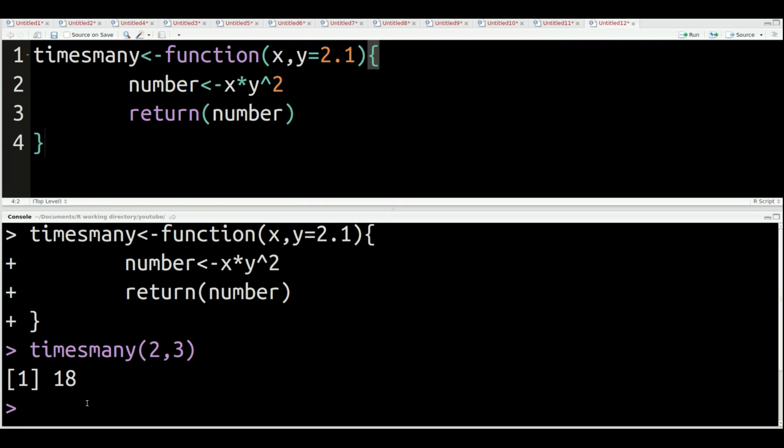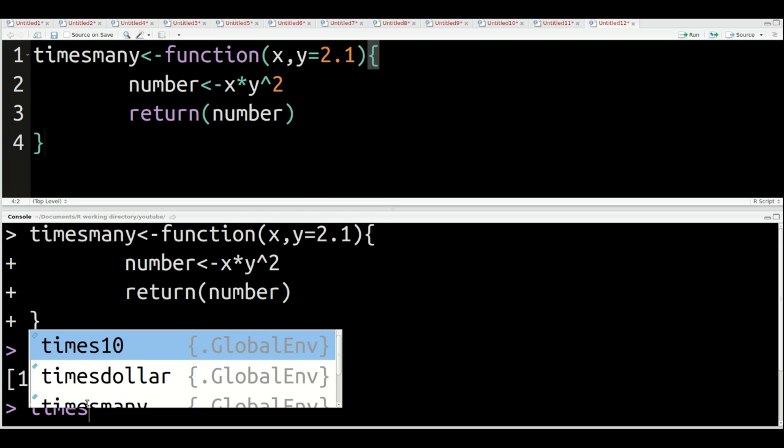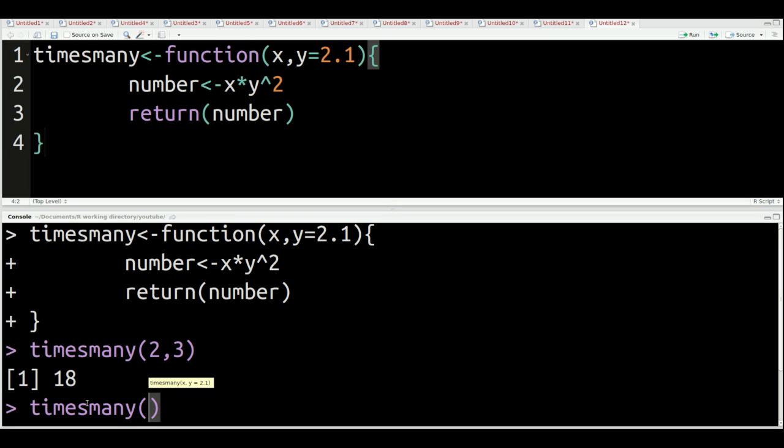Now, this time, I'm only going to put a value for x. I will not put a value for y. And what R will do is that it will use the default value of 2.1. Now, please watch carefully. So, to keep it as simple as possible, we're just going to put x to 1. And what's going to happen is that we're going to get 2.1 squared, and that'll be the answer.